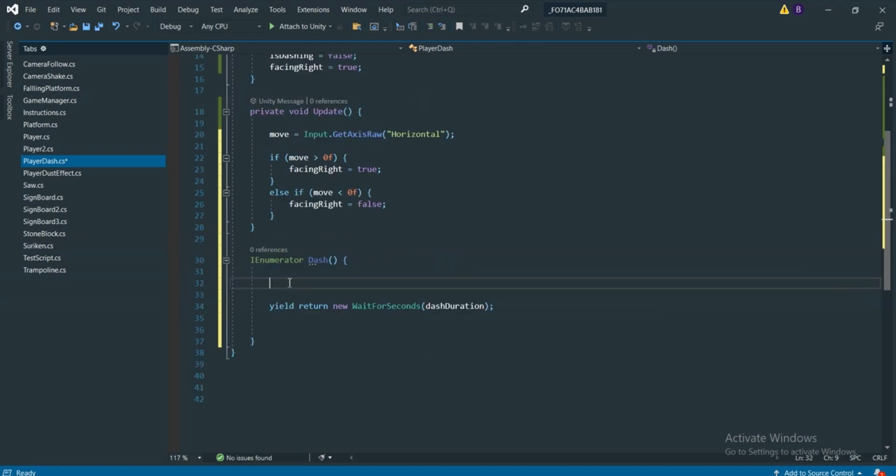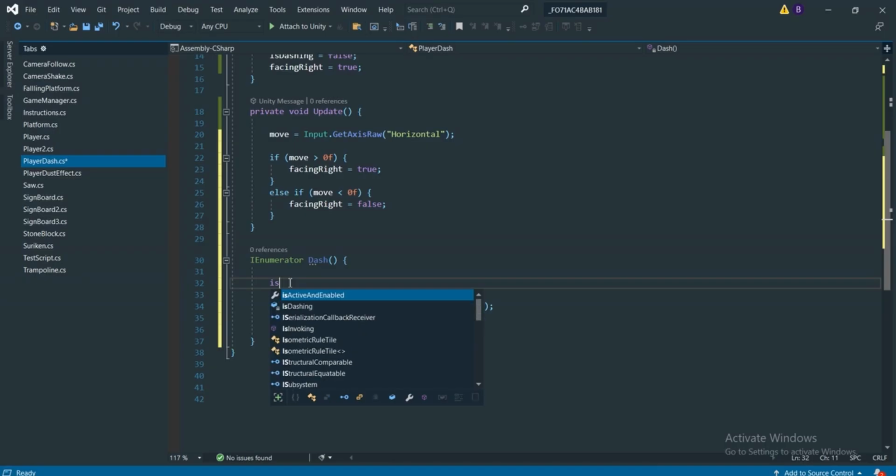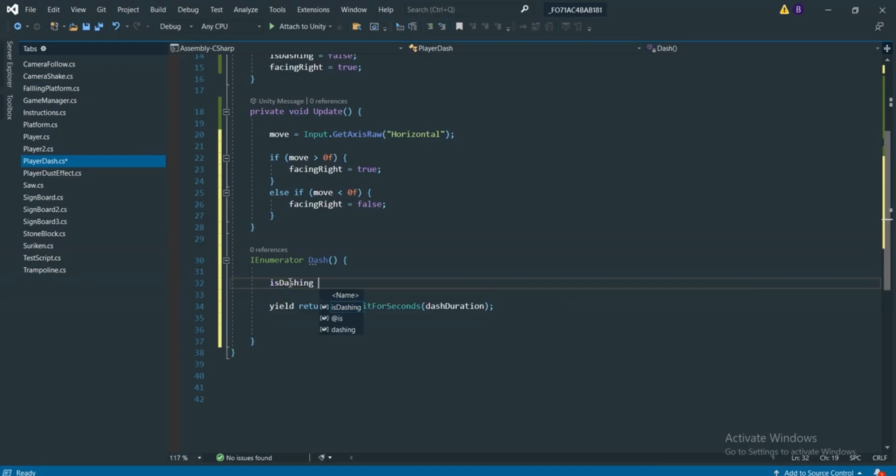And we need to set the velocity. Firstly I'm gonna set isDashing to true. Why? Because this dash function is just gonna dash our player. Means we're just gonna dash, so that's why I'm gonna set isDashing equal to true, because we're gonna dash.